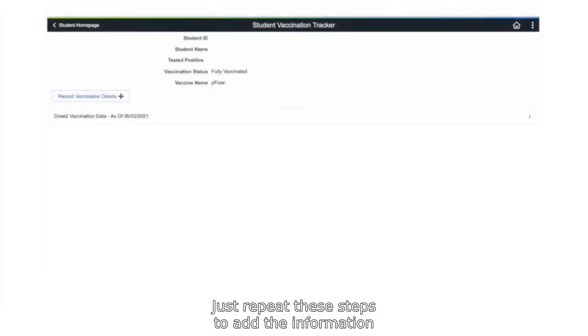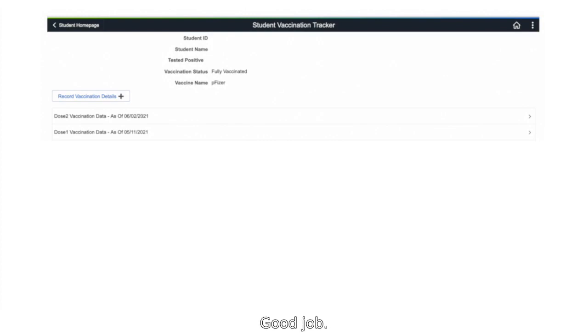Just repeat these steps to add the information of your second dose. And you're all done. Good job.